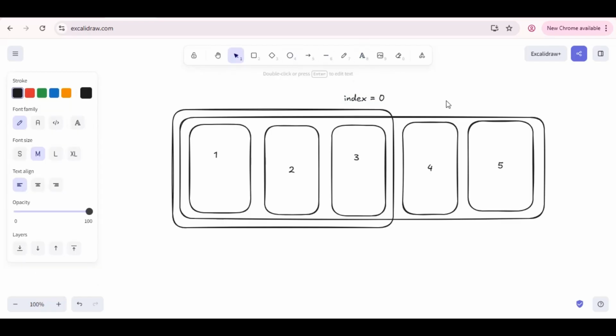So we have 360px plus 20px. And this will give us 380px.